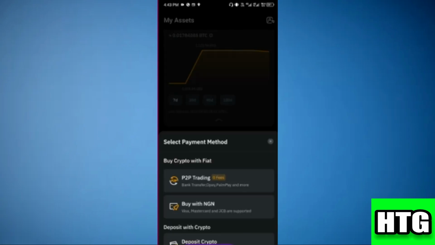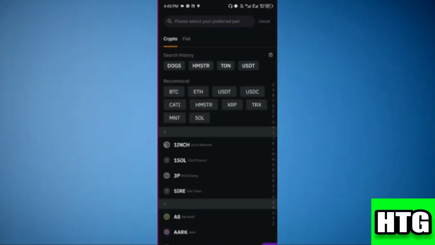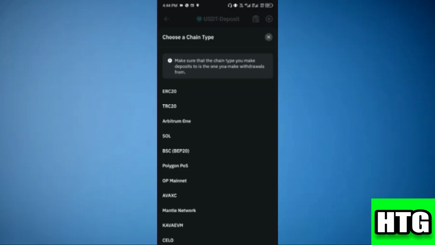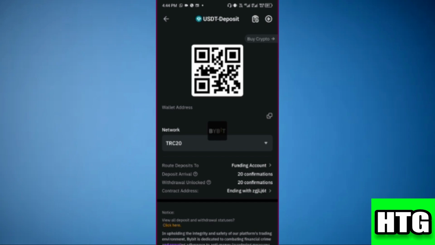This will load a payment page for you to copy your wallet address. Important, you need to choose the network you want to use. There are different networks available, such as TRC20 and Solana. Your wallet address will be generated. Click on Confirm for the notification, then copy your wallet address.